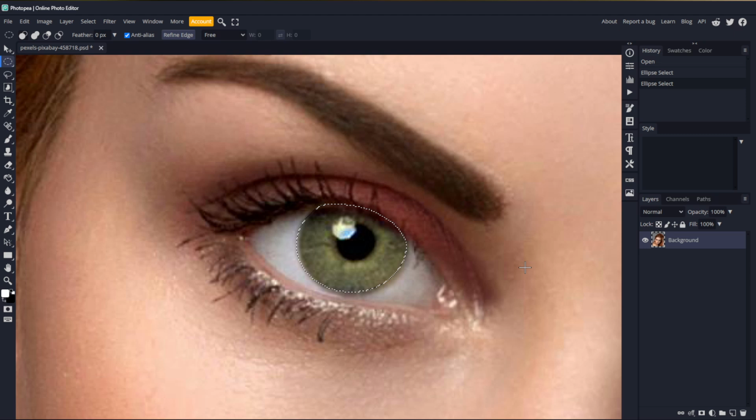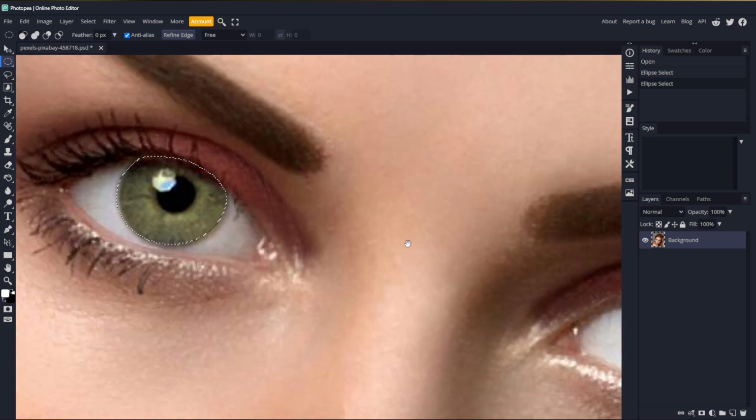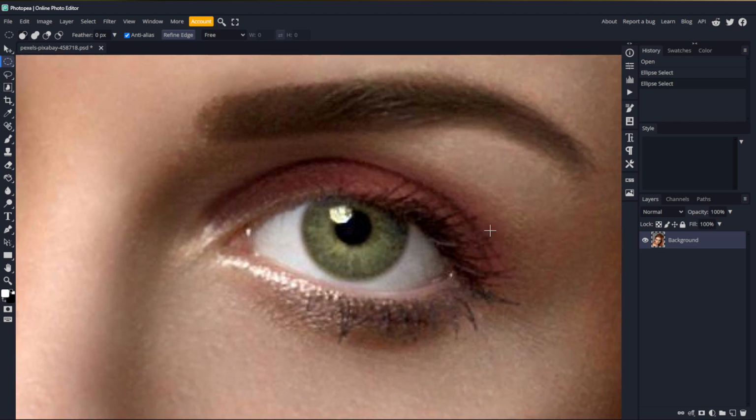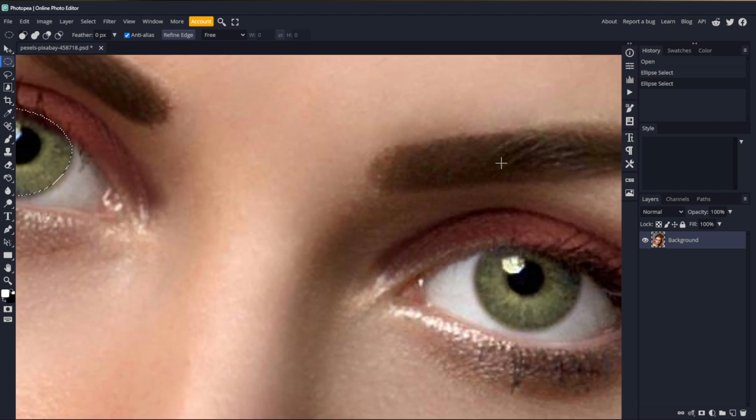Now, we need to do the same for the other eye. Hold down the spacebar and drag the canvas over until you can see the other eye. If you click the canvas and deselect the eye, you can come over here to the History panel and go back through the history points to where the selection was still made. We need to add to the selection that we already have by selecting this other eye as well.